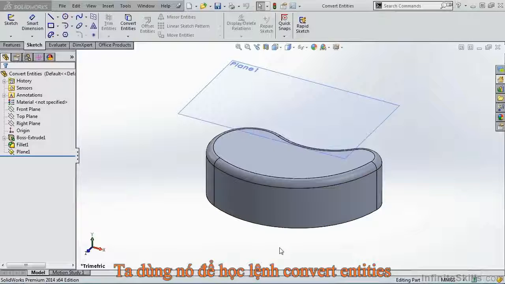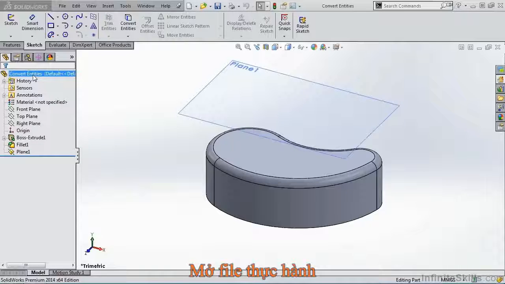Unfortunately, I was required to create a 3D model and a reference plane in order to discuss Convert Entities. So if you would like to work along with me, go into your Working Files folder and open the part called Convert Entities. So let's begin.